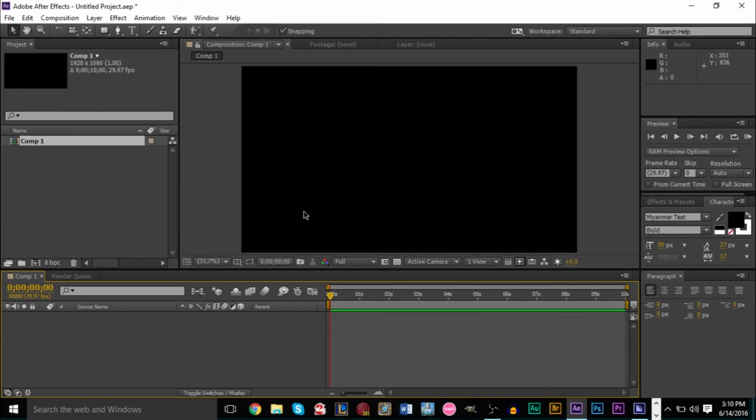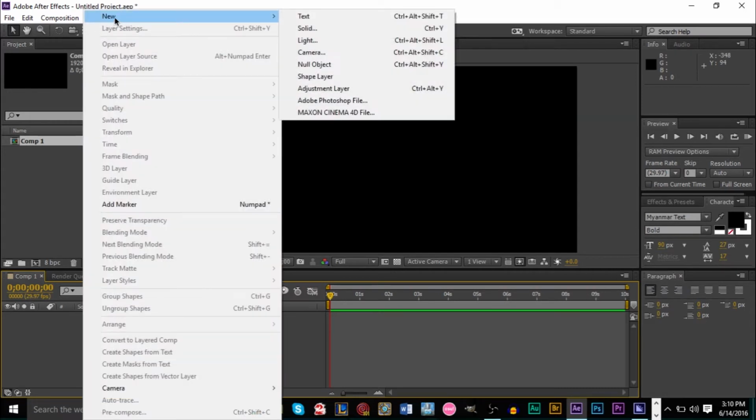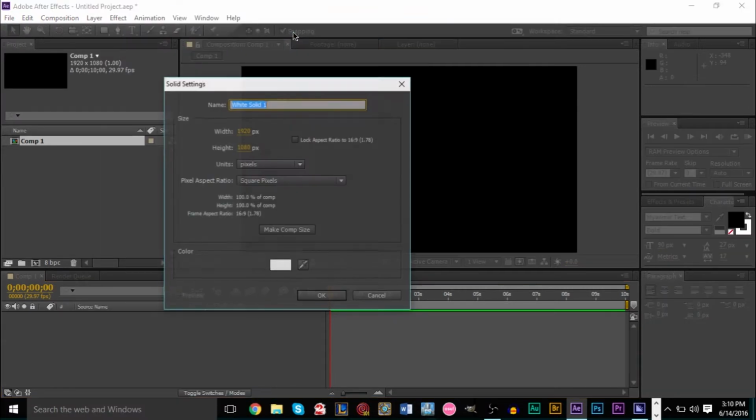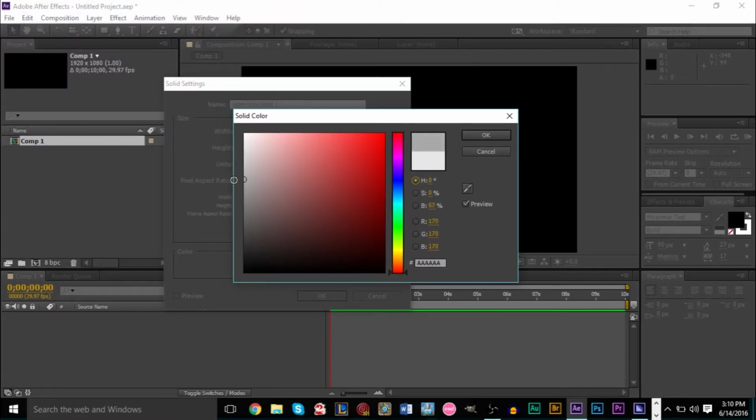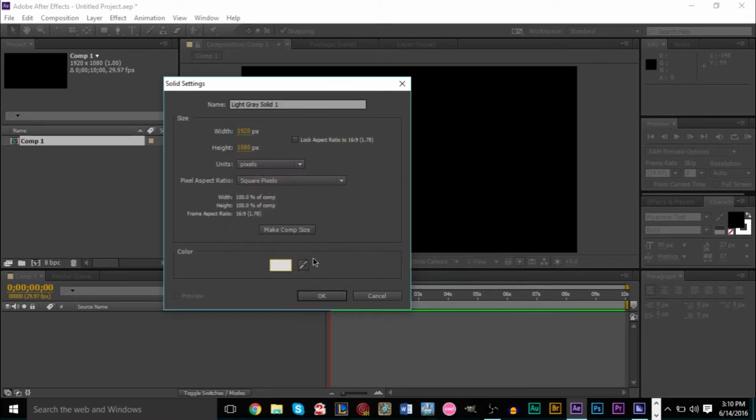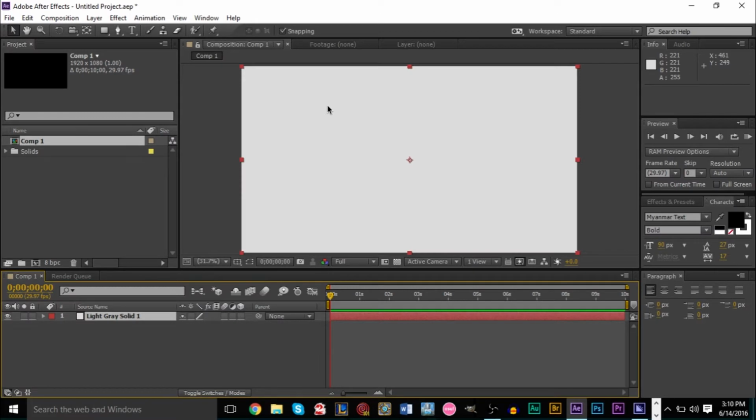Now, first thing we're going to do is create our background. So I'm going to create a new solid. So layer, new layer, and we're going to create a new solid. Something that I always like to use is a grayish whitish color as a background. Or you could even use a black actually, but we're going to go with something grayish here first. So just like that, and that looks nice.